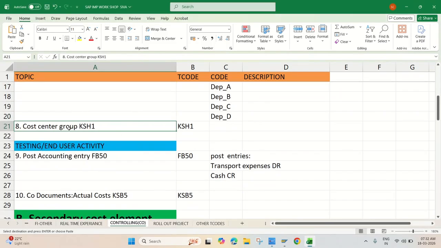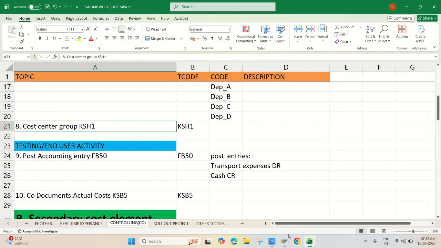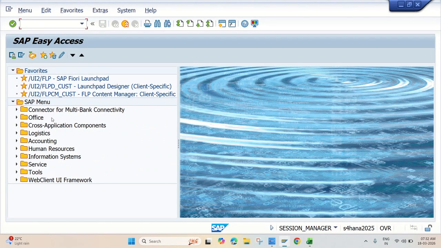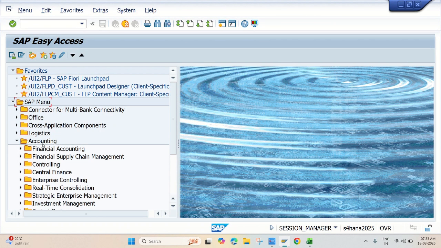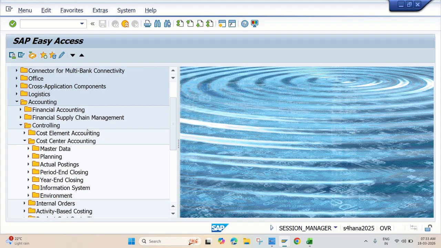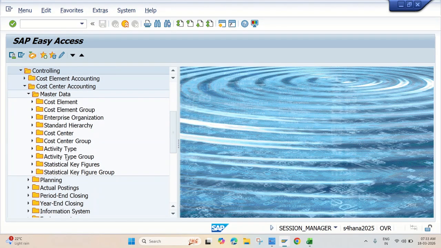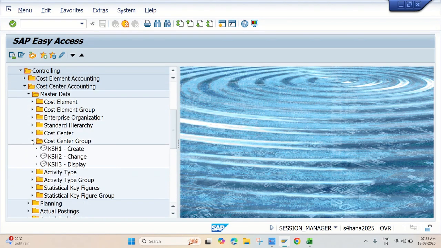Next, create cost center group KSH1. Okay, we have created 4 cost centers. Now we'll group. Okay, KSH1. So it's also an end user activity. In accounting, controlling, cost center accounting, master data. In master data, cost center group. So these are all the master datas, cost center group, create. Okay, KSH1.